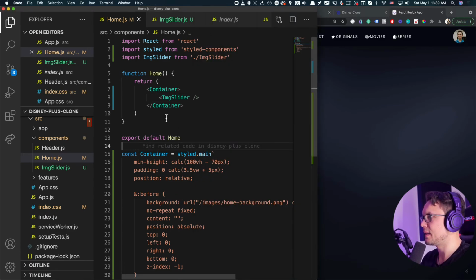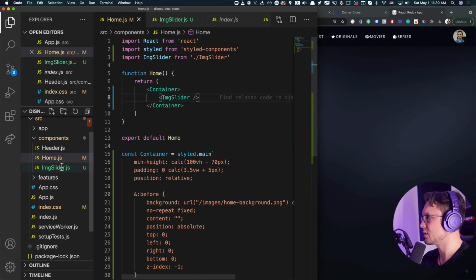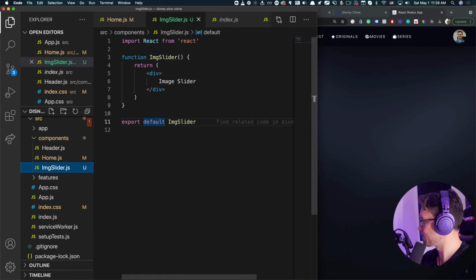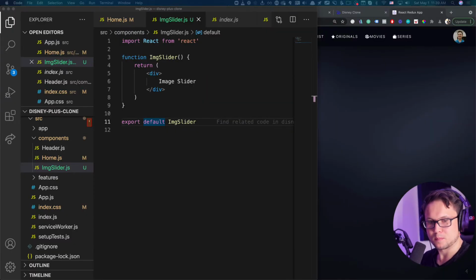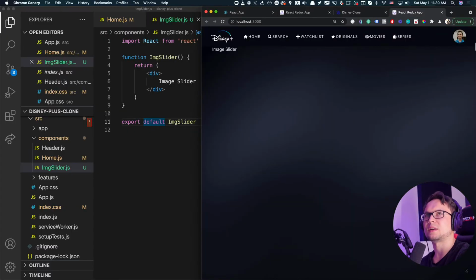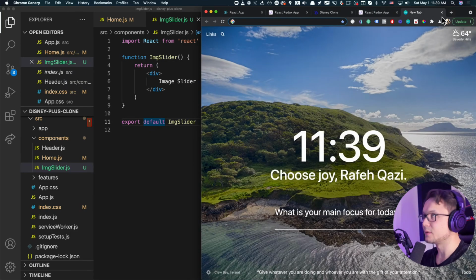And now let's actually work inside the image slider. Let's go into here. Boom. Now we're inside here. Okay. Inside here, a few things we need to do. What we're going to use to do the image slider is something called React Slick. Check this out.